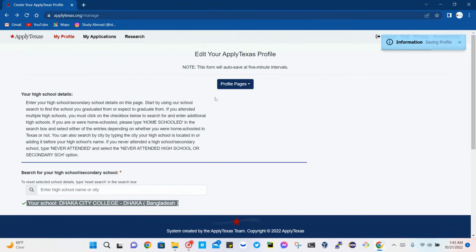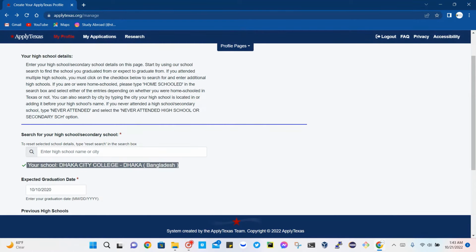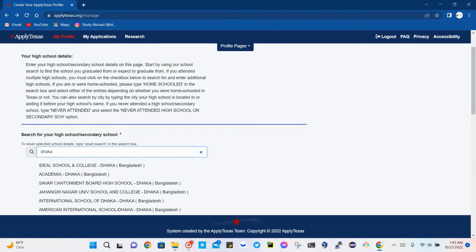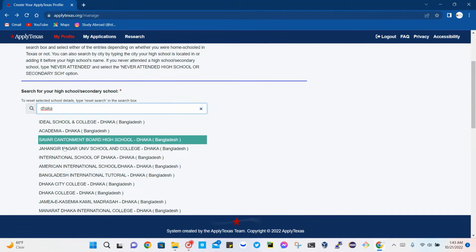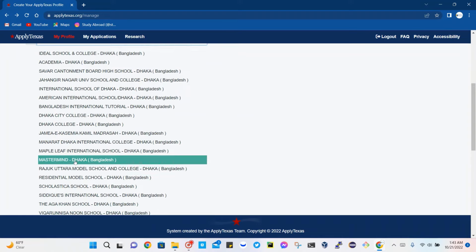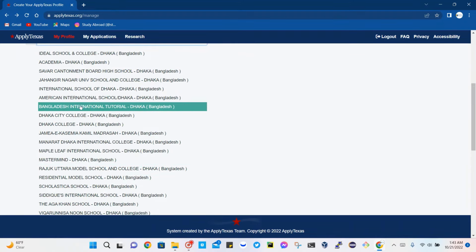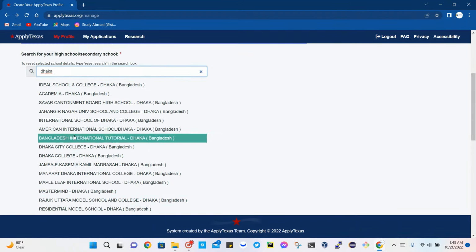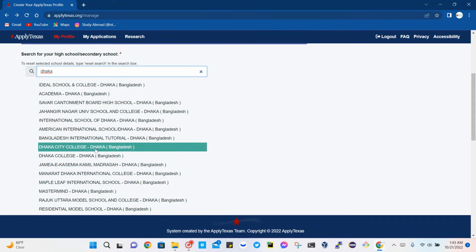Hit next. Now you can provide your high school details. For example, I have already picked Dhaka City College here, and I can choose any school or college that matches. So enter your high school or secondary school details on this page. For example, which high school I attended. You can choose whichever school or wherever you completed your education. You can just pick that one.